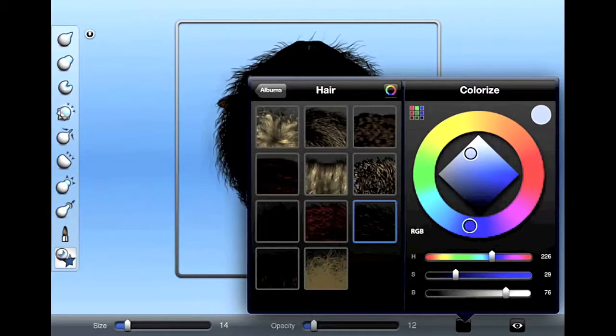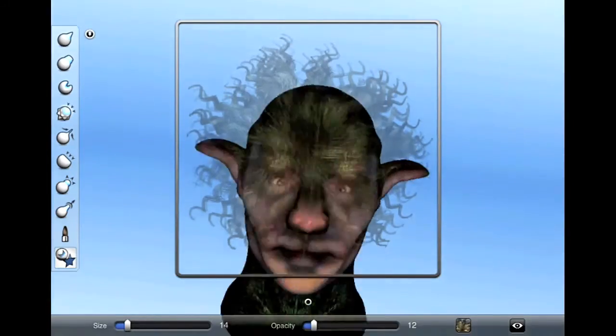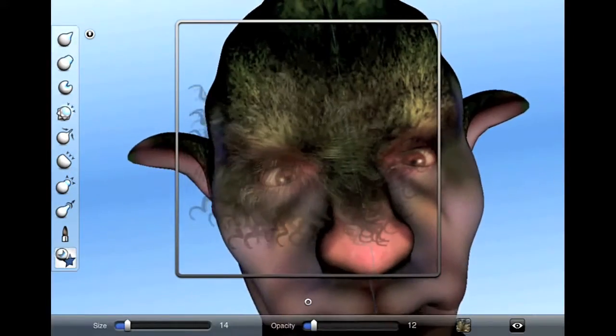You may also find it useful to add nuances of color texture to the existing fur by choosing a different type of fur and/or color.